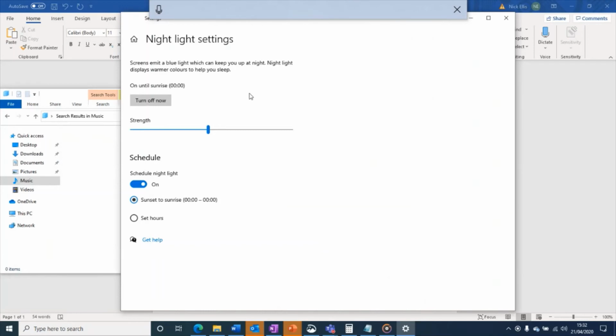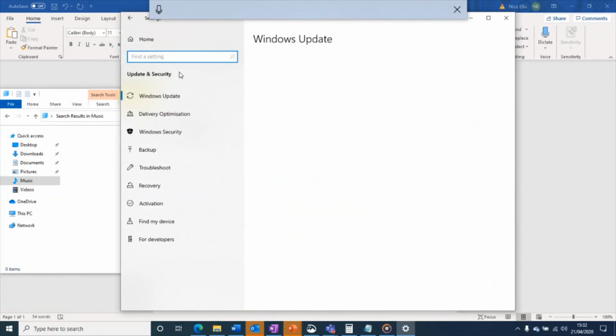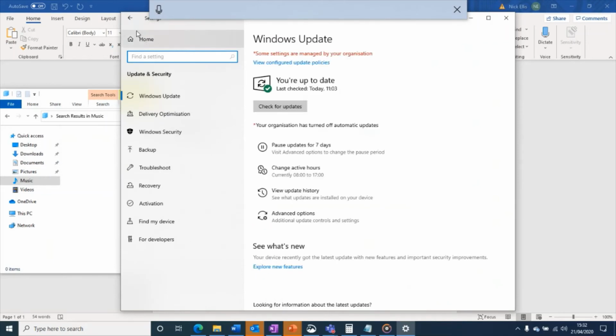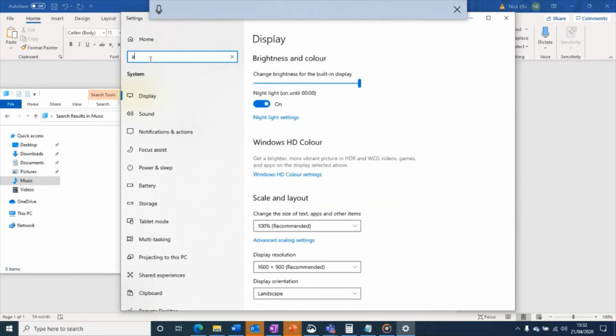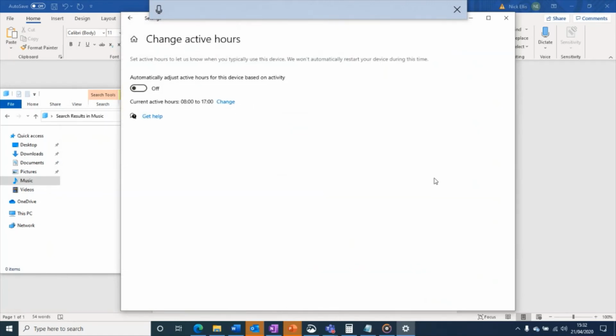The other element to look at is your active hours. Oh, that's Windows Update. Why have you done that? It wasn't the Windows Update.